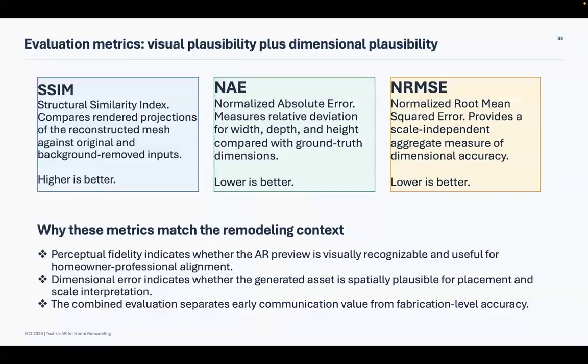Now, for this particular case study, let me present the evaluation metrics. Primarily, we evaluated two different dimensions of performance: perceptual plausibility and dimensional plausibility. Perceptual plausibility was evaluated using the Structural Similarity Index, or SSIM. We compared rendered views of each reconstructed mesh with the original input and with the background removed version of the input. A higher SSIM indicates greater visual similarity. Higher is better.